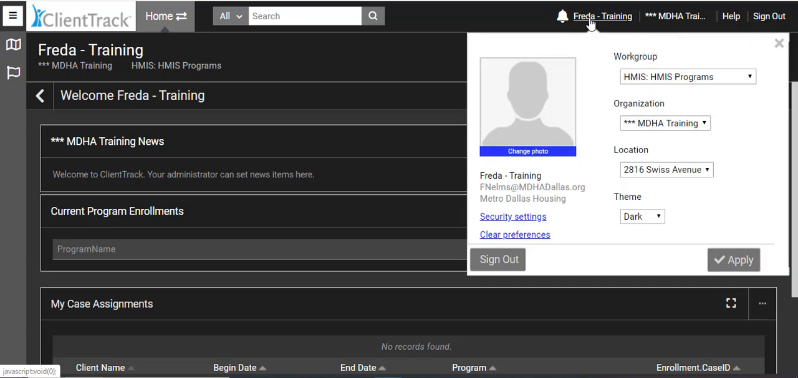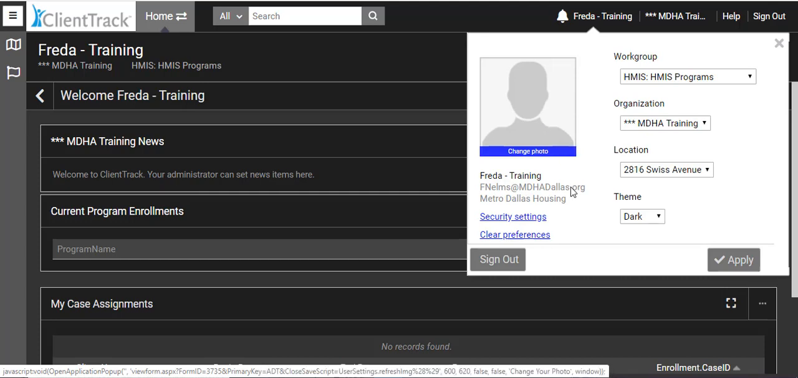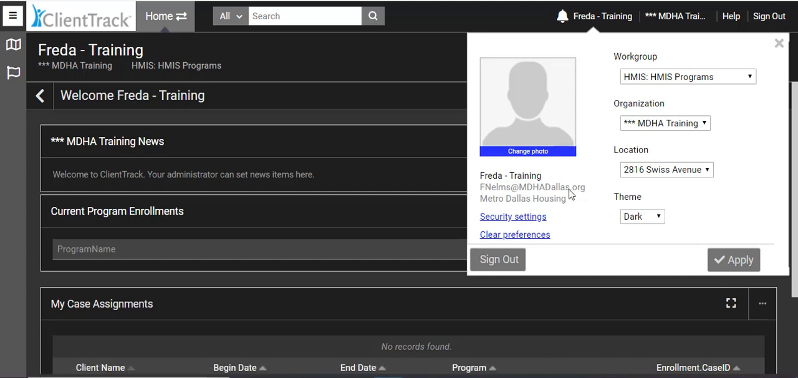If I were to click on my name, I'm able to see my workspace, the organization I'm assigned to, location if applicable, theme. I can update my photo if I choose to. I love to see your photos in ClientTrack. My security settings as well. This is also where I can log out, and if any of the settings are changed, be sure to click apply.